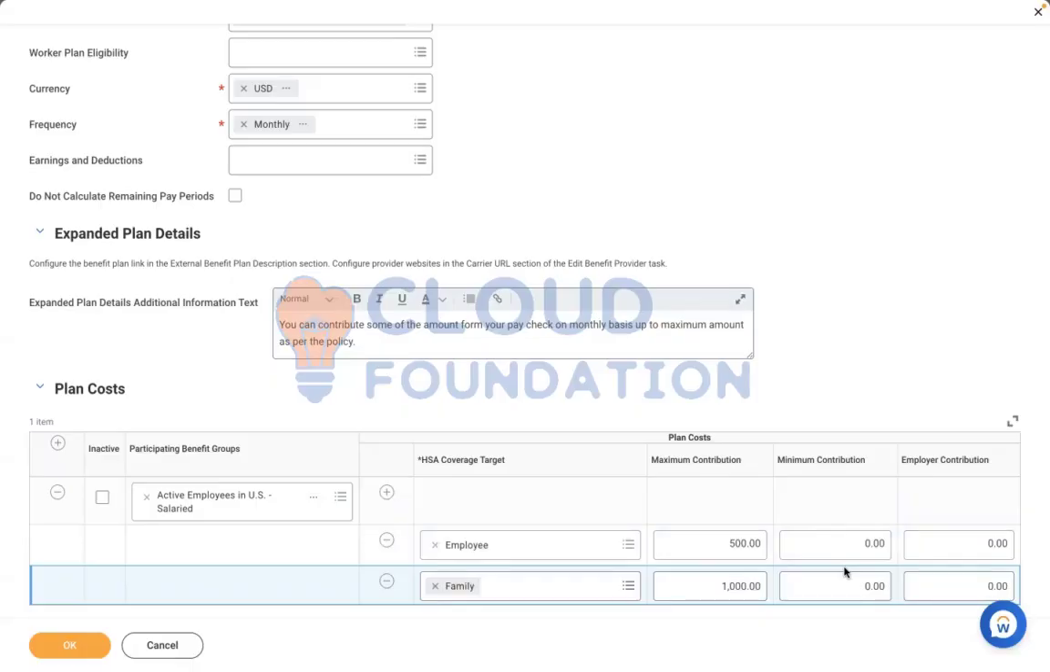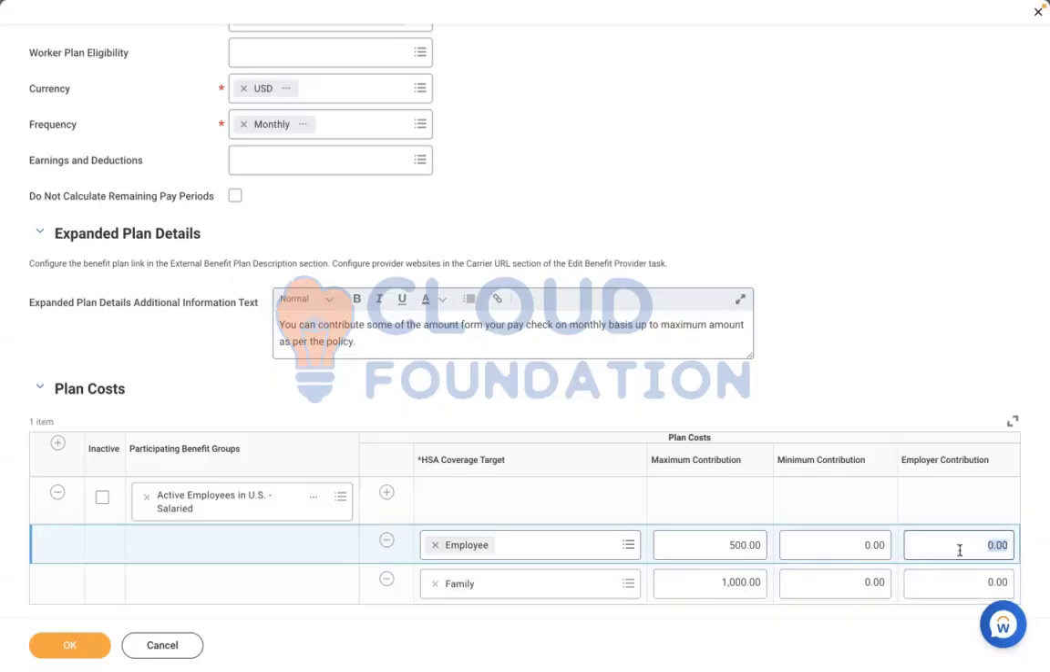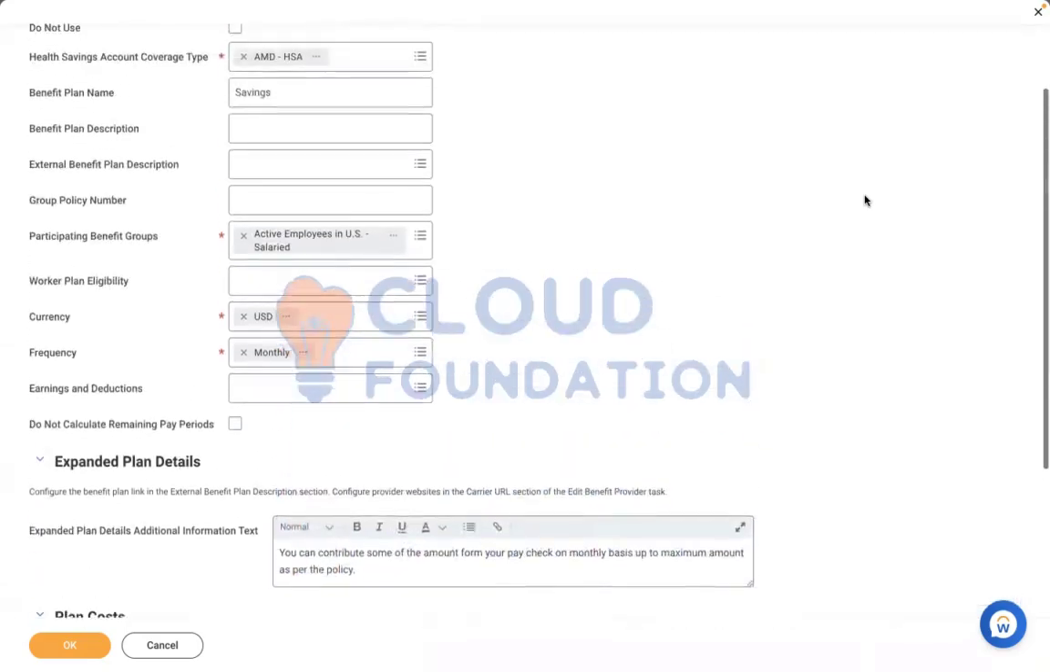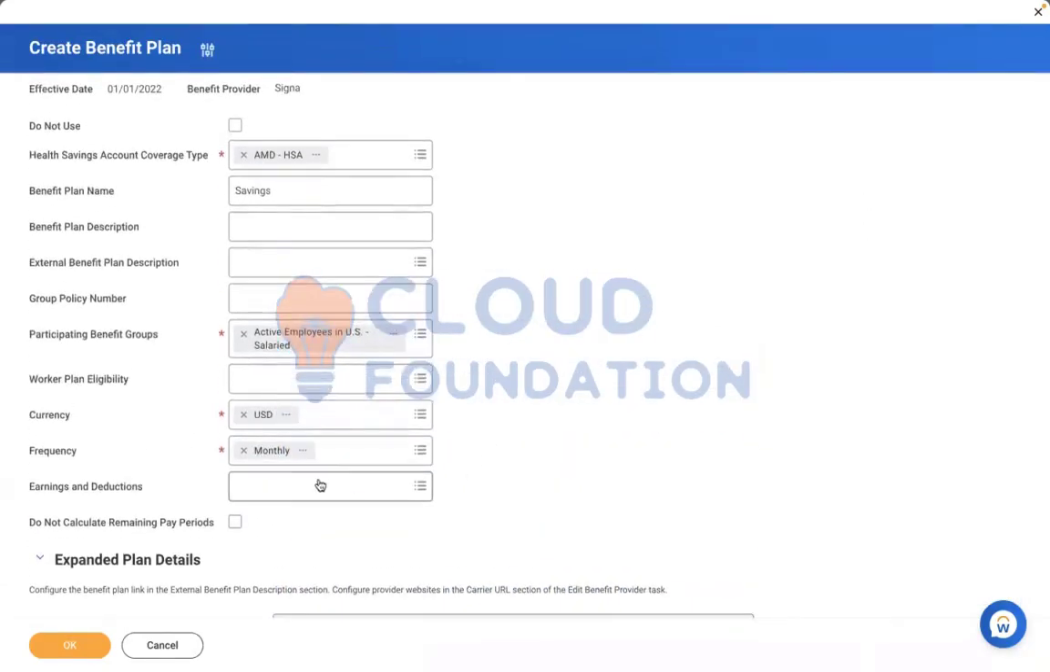Employer contribution: if any employer is contributing a flat $10 per month, we can also give that value. Any questions, ma'am, on this plan? No, okay. Introduction we discussed. So the integration team will configure it, or the payroll team will configure it if they have in-house pay.